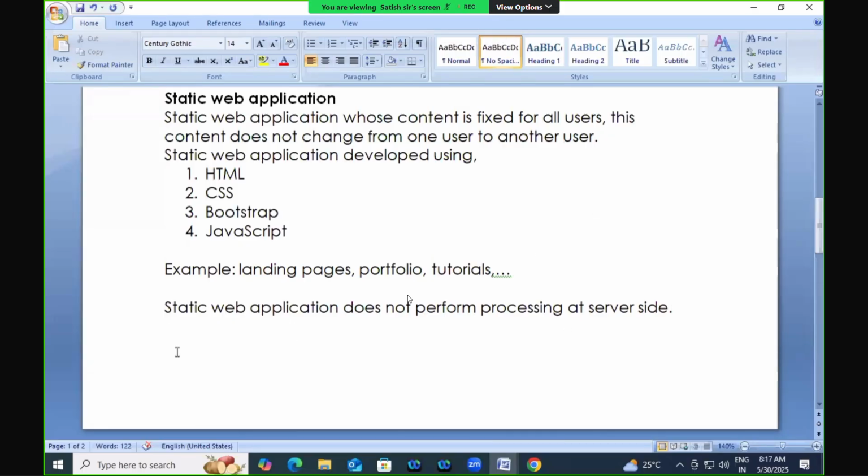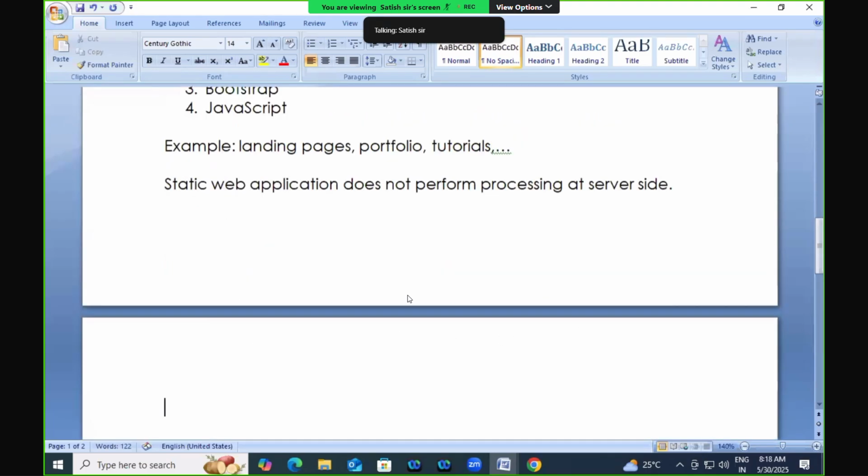Anyway, no problem. See here, a static web application doesn't perform processing at which one? Server side. You just send a request to the server for a specific page, and that page is downloaded and executed within the browser. That's it, right? It will not do anything at the server side. Okay, then there is one more web application, and what is that? Dynamic.